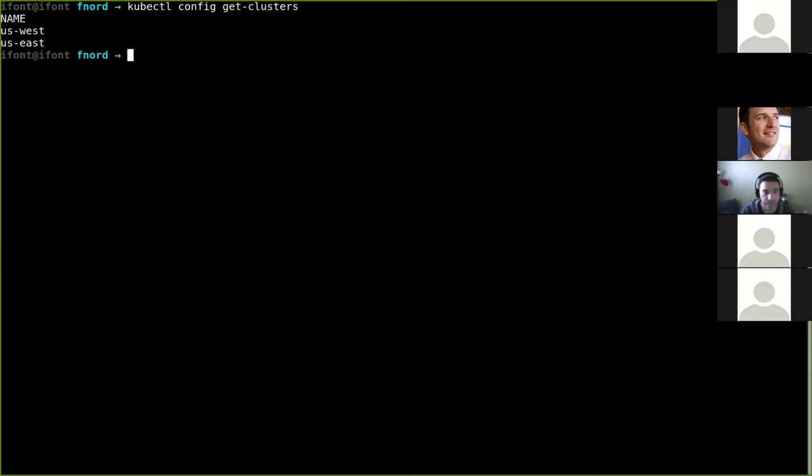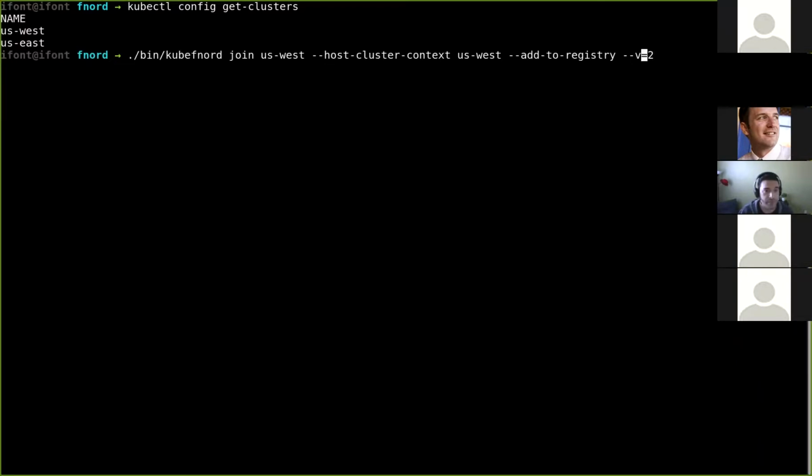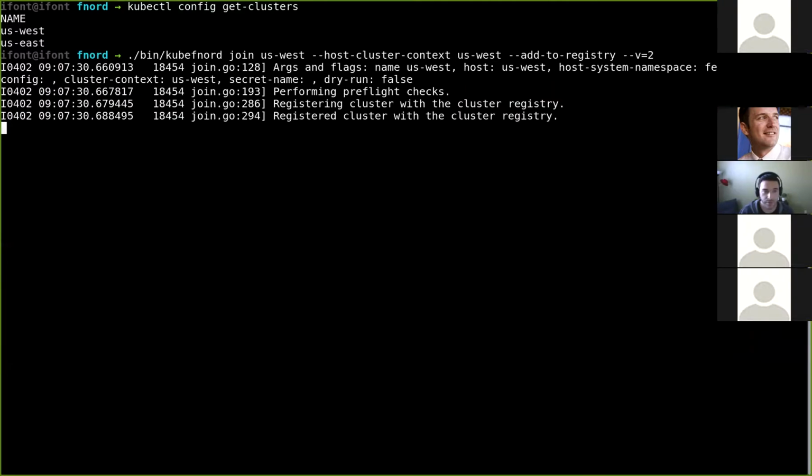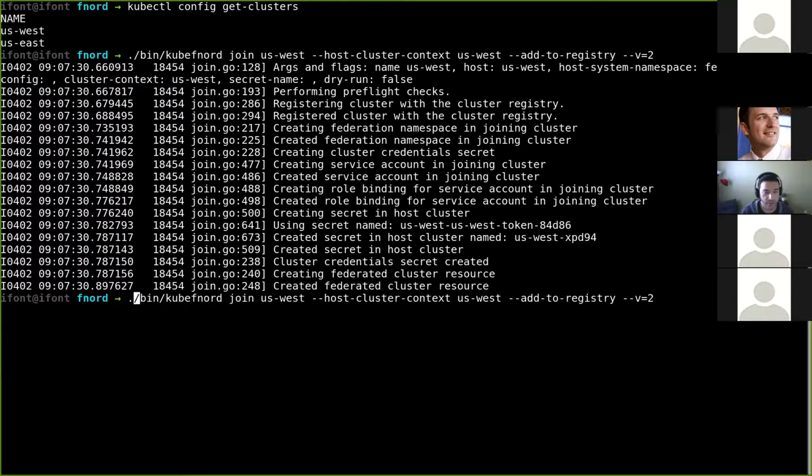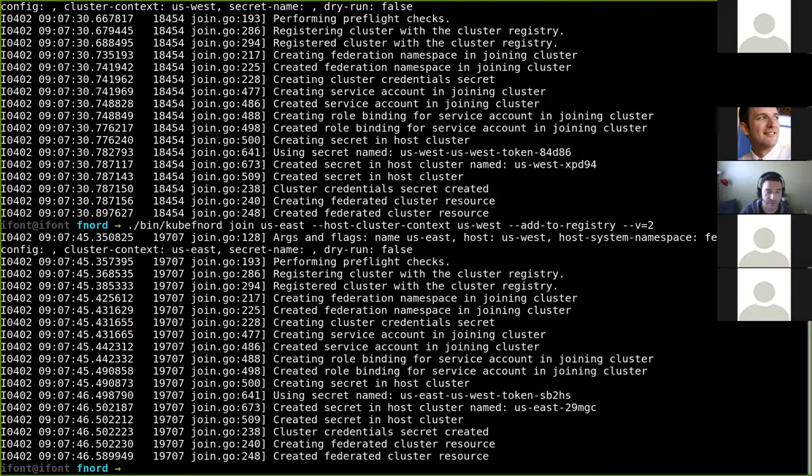Let's go ahead and join both of these clusters. Right now we have a tool called kubefnord, which you can use to join these clusters into a set of workload clusters. The host cluster context is the cluster that's running the workload API server and controller. We'll join this cluster and call it US West, and at the same time add it to the cluster registry as well. Now we can do the same thing for the US East cluster. This will create a namespace in the joining cluster and also create some credentials and RBAC resources in order for the workload controller to access resources in that cluster.